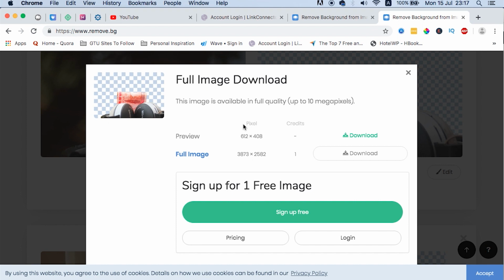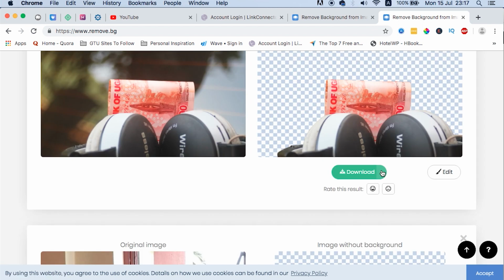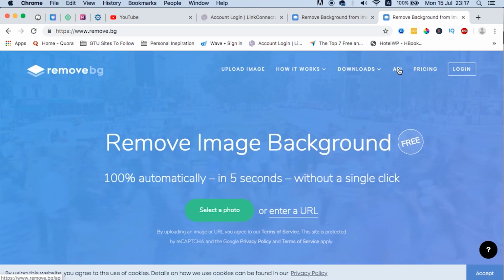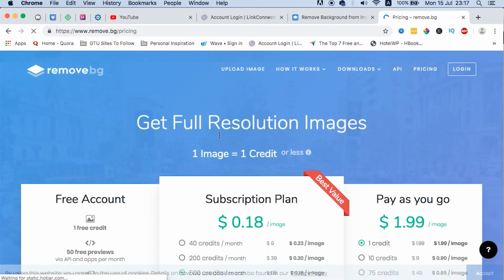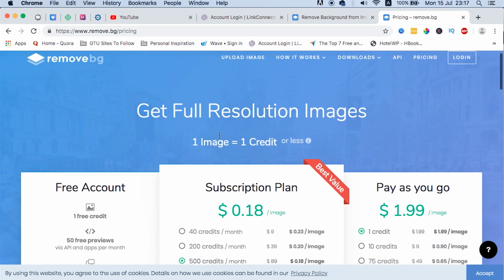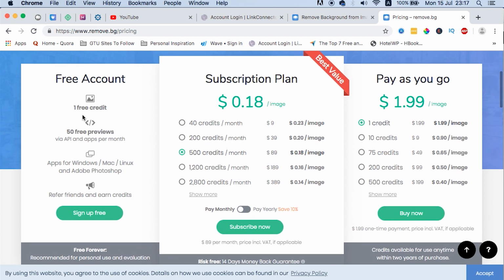I can only have one download of that same picture, but also if I want to download one full size picture, I have to sign up. So you can do this every month, but if you want to go pro and use it for your business, and you have a couple of pictures you have to remove the background from, they have interesting subscription packages. Here on the free account you have 1 free credit, up to 50 free previews, and also access via an API.